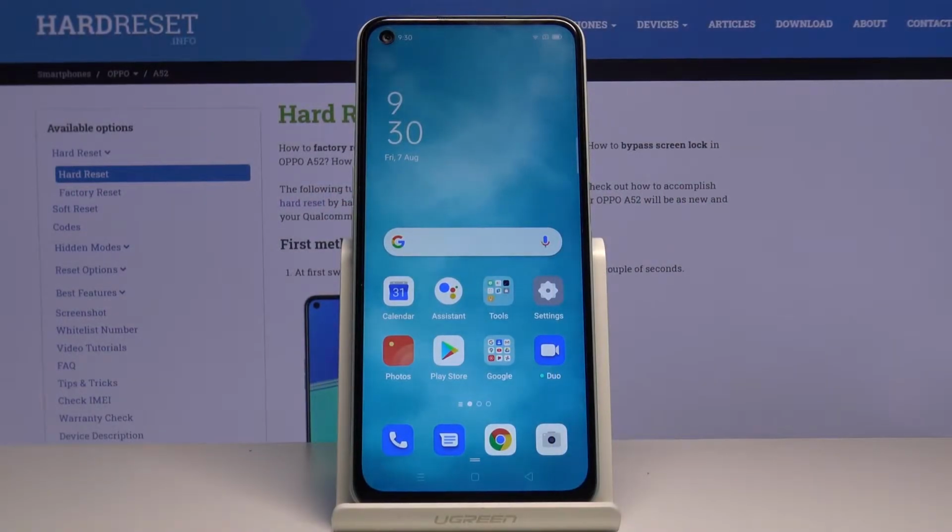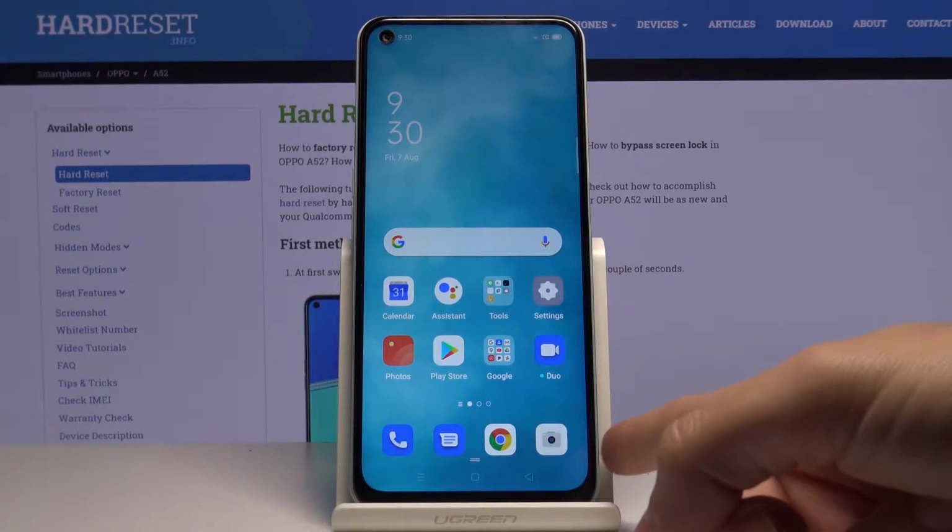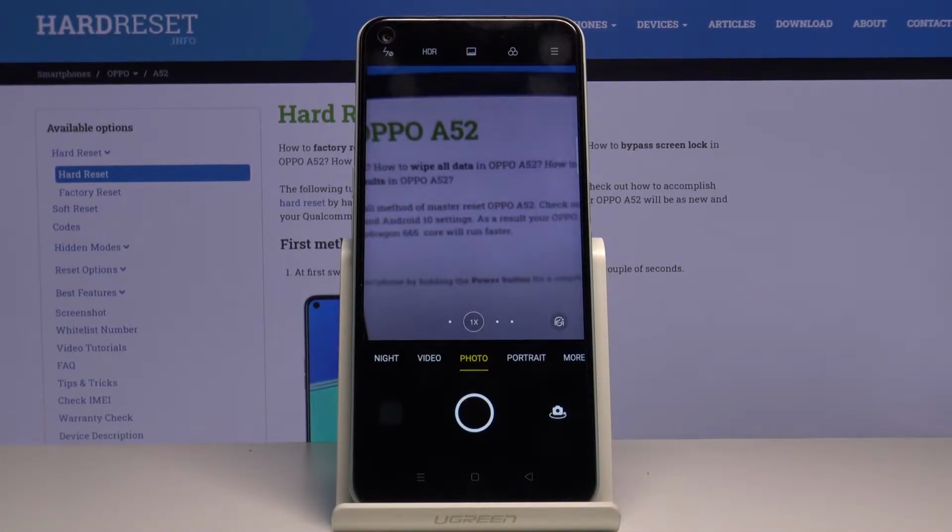Welcome, here I've got OPPO A52 and I'm gonna show you the top tricks of this camera. So at first we have to tap on the camera button here to open it, and as you can see for now we are in the standard photo mode.